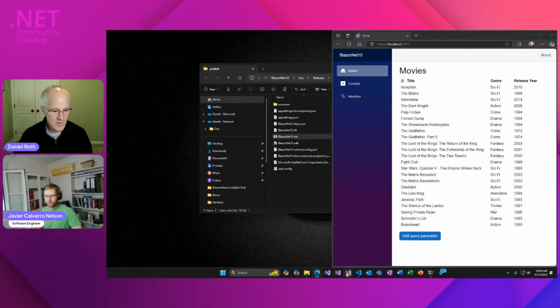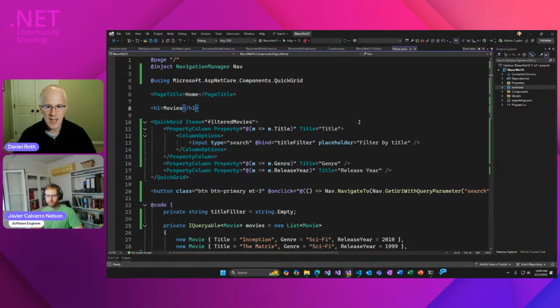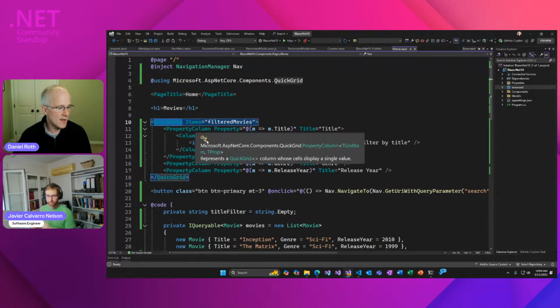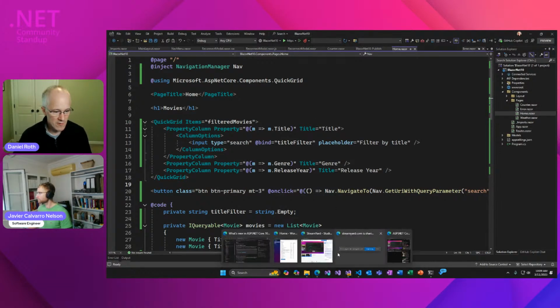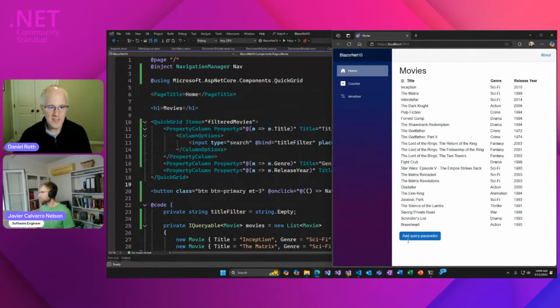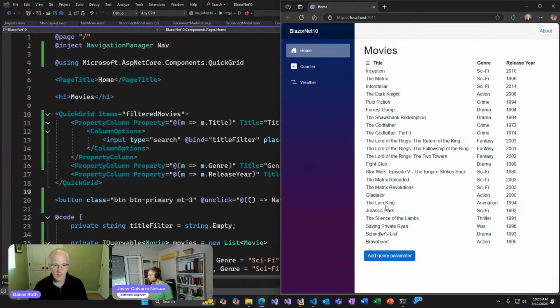So I've got Visual Studio here, and I've already set up a Blazor web app project, and I've created a QuickGrid component on the home page. We're looking at the home component for my app. And if we go ahead and run this, I think I've actually already got it running. Yeah, I've got it running over here. You can see that I'm just displaying a QuickGrid with a list of movies that I used Copilot to generate for me. All right, so we got a bunch of movies.